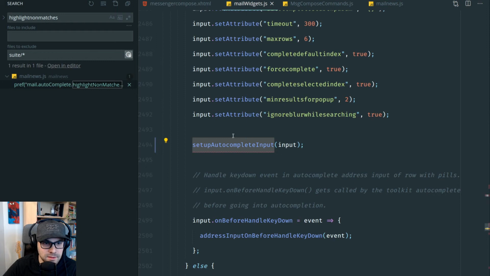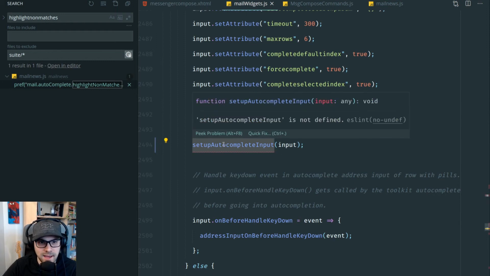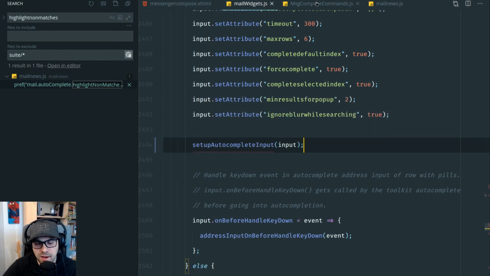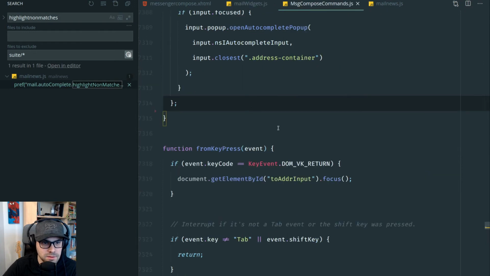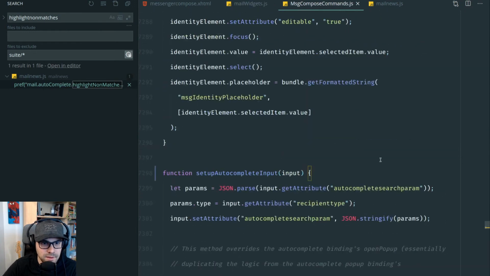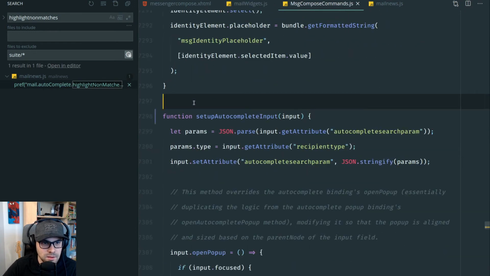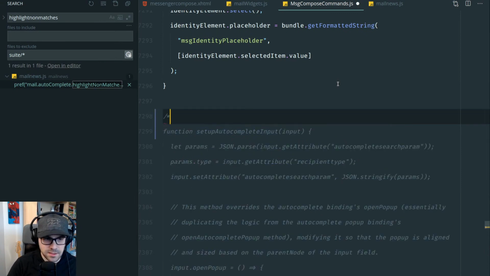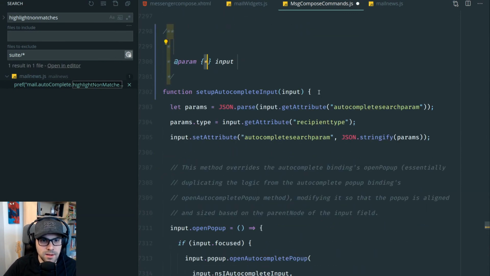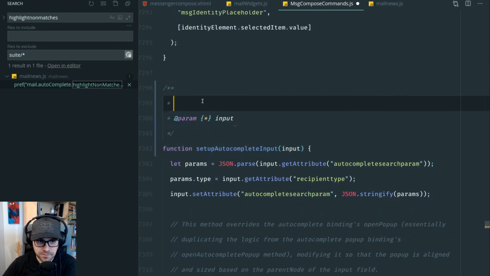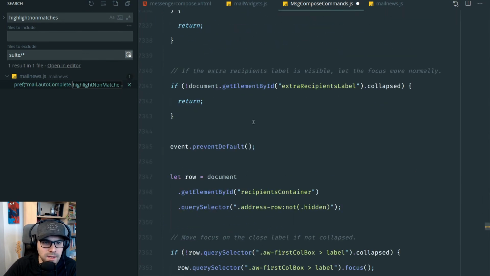This we have a little ESLint highlight. Oh, it's not defined. It's actually defined, but ESLint didn't pick it up, so it's totally fine. And the setup autocomplete here, since we are changing this method, we should write a comment by using the JSDocs format. This is something that we didn't used to do before. Whenever we write a method, we just write it and whatever.